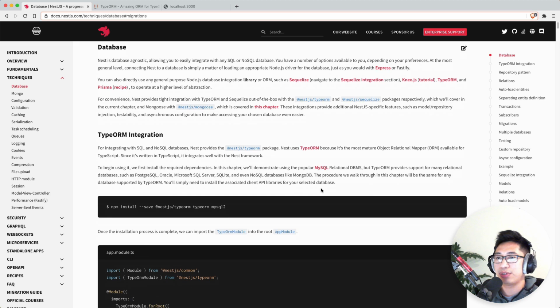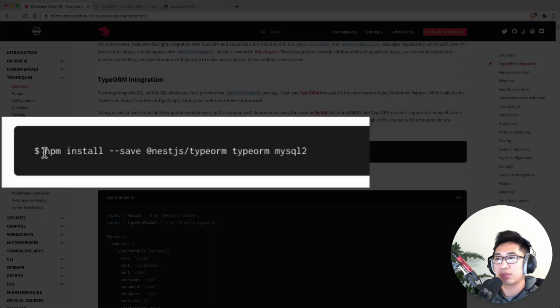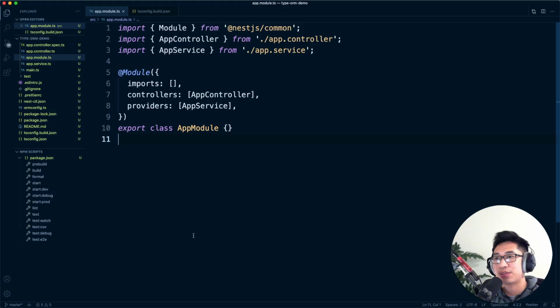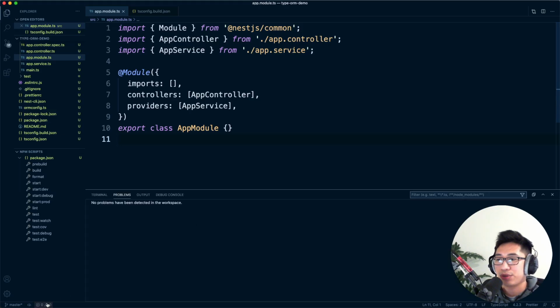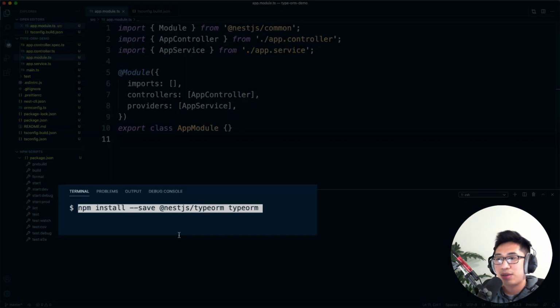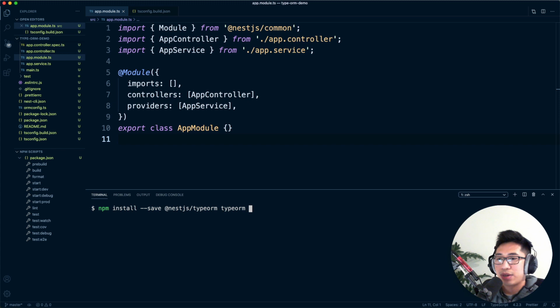Setup installation. You can see that there's an npm install script here that we're going to copy. So I've got a basic skeleton application here where I used the Nest CLI to generate this. So it's just got a basic module and a controller and a service. I'm going to go ahead and paste that install script. You'll notice that I didn't copy the MySQL 2 dependency. I'm going to use SQLite here.